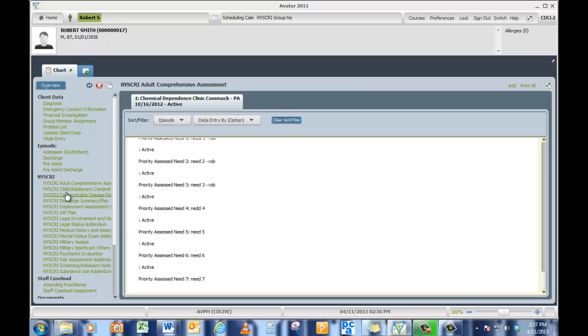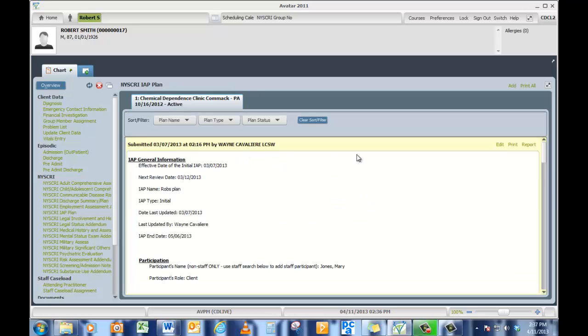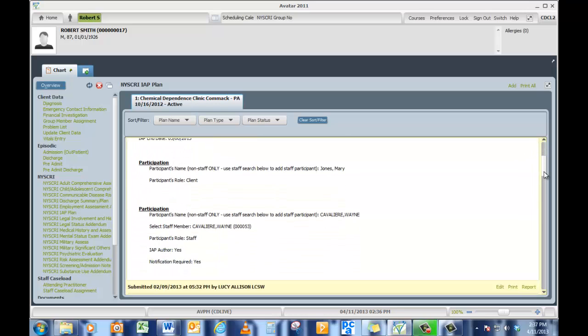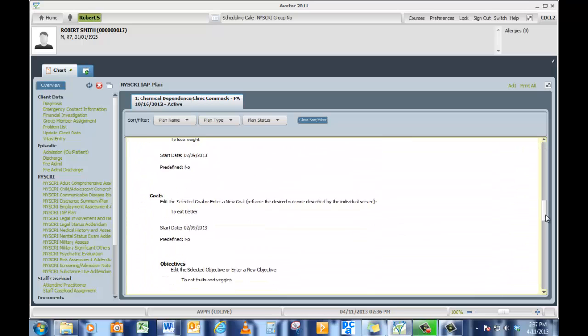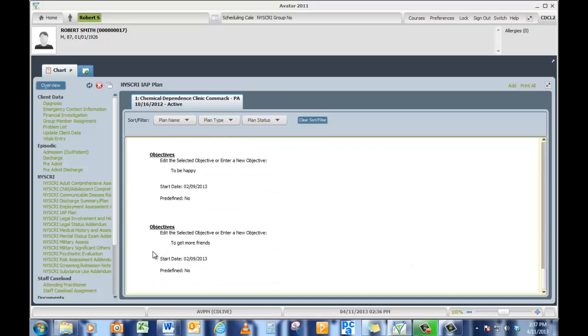Well, I'm going to guess he doesn't have a child one done because of his age. He has no communicable disease forms filled out. For IAPs, he's got 1 here. And we're going to scroll. A second. Scroll. He has 2. Okay, so we know he has 2 IAPs.